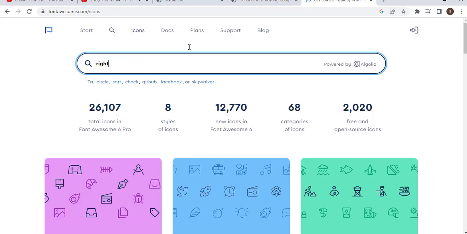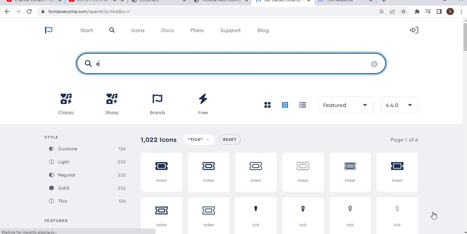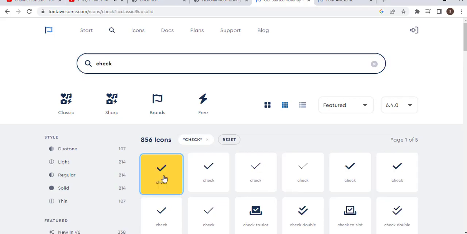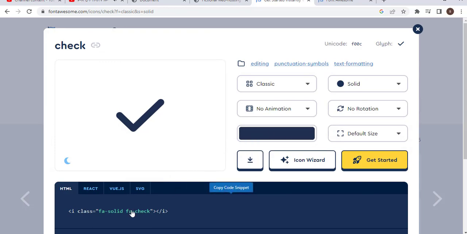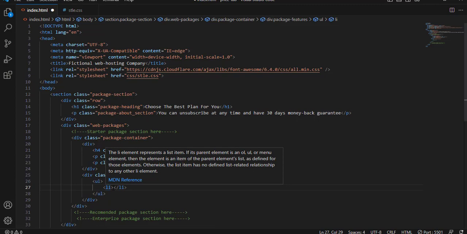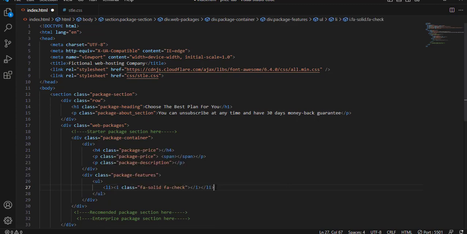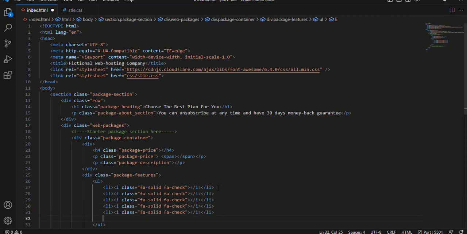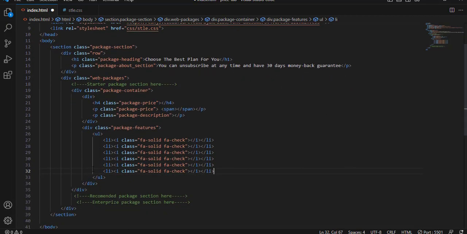So now come over here and find any icons that you are interested in, right? So now I'm just interested in using this check mark right here. So when I click it, here we have the code snippet. So copy this code snippet and then paste right here. So copy this as many times as you are interested in.